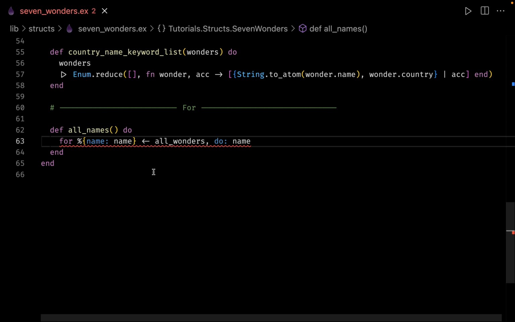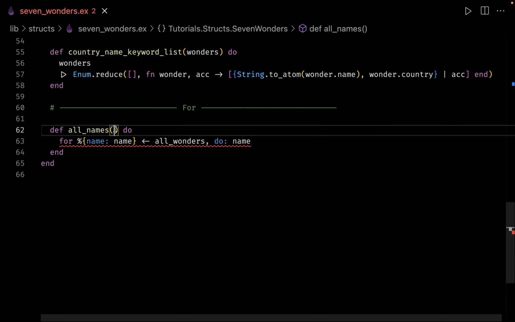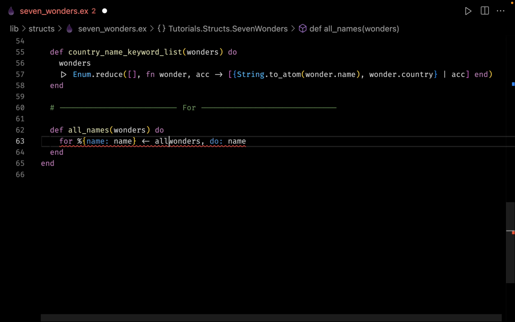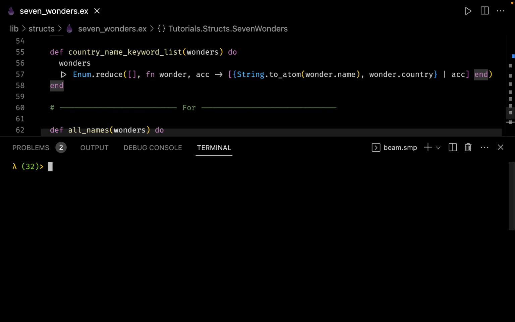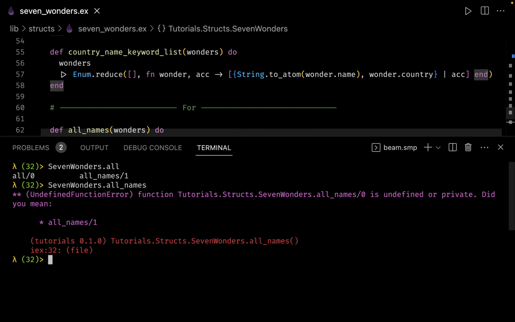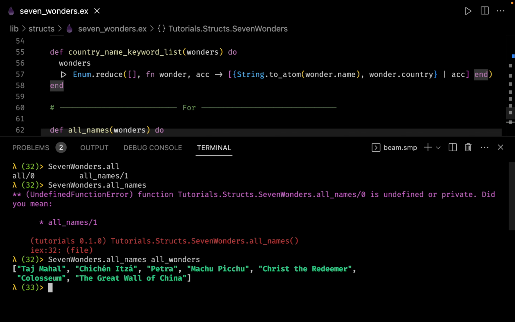We also need to pass an argument to the function. So this argument becomes wonders, and this also has to change to wonders. Now let me open up my terminal, let me recompile the module, and let me clear this one, and let us try to run this one. SevenWonders.all_names. Oh, I forgot to pass the arguments. So all_names, and the argument is all wonders, and we get back the exact same answer.